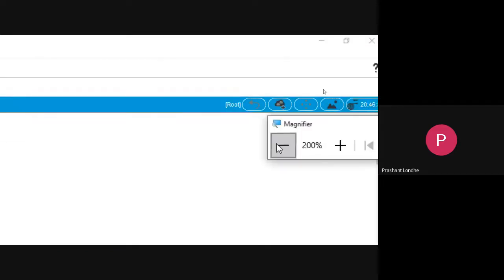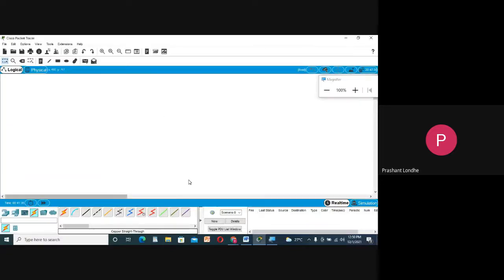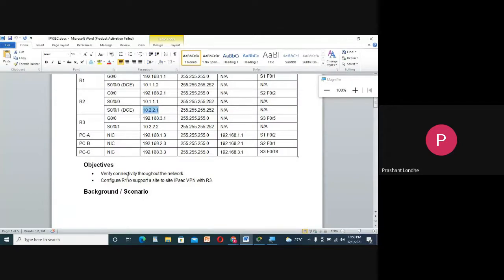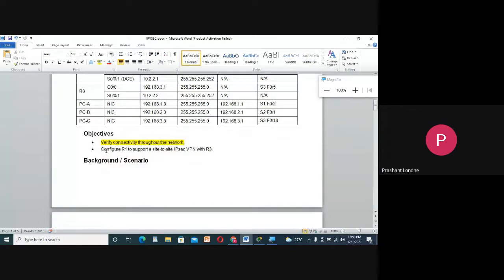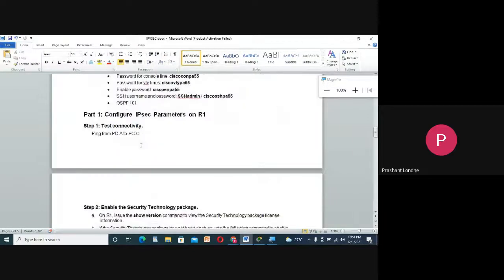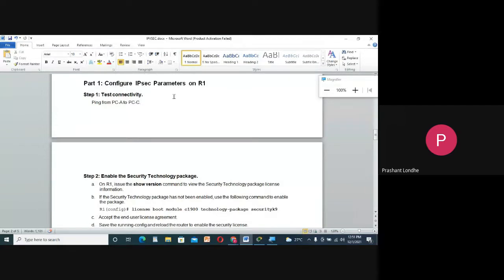So basically we have done the first part, that is connecting all the devices together. So verify the connectivity through the network. So we have completed this. I will just highlight this objective. Now let us go for configuring R1 to support a site-to-site IPsec VPN with R3. So basically we are supposed to implement all those policies. So let us start configuring all the devices.